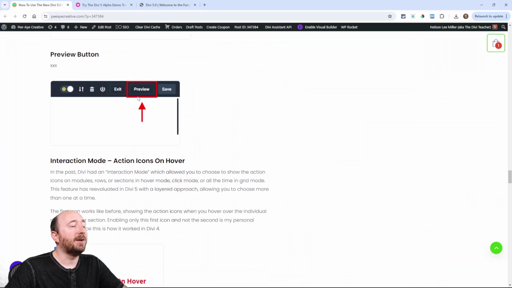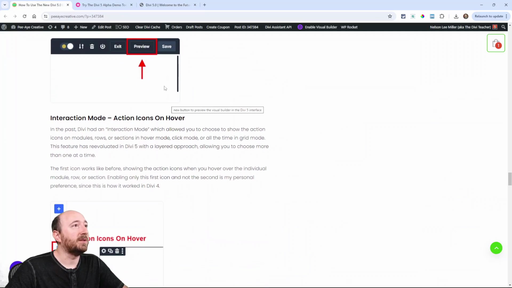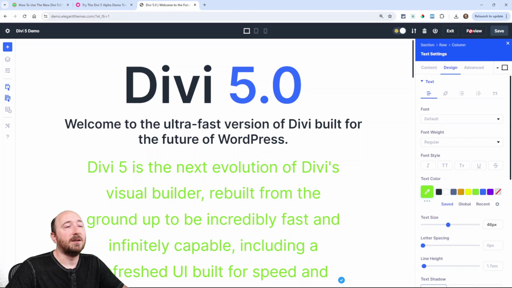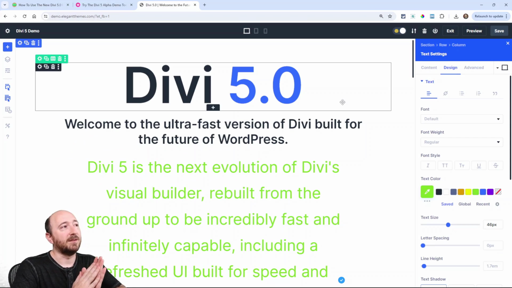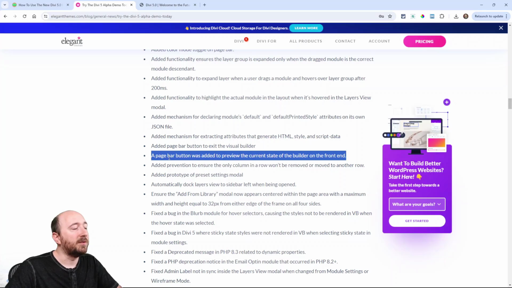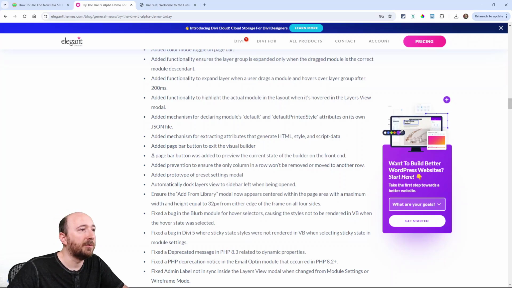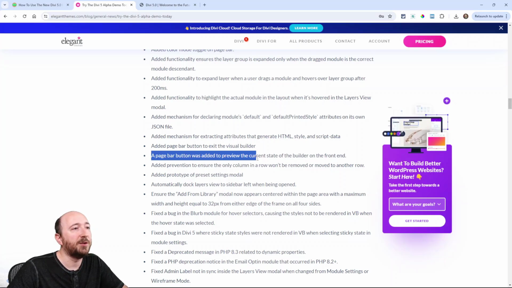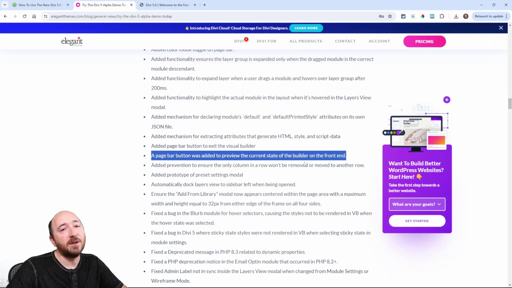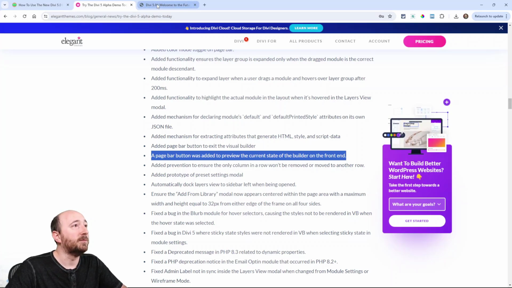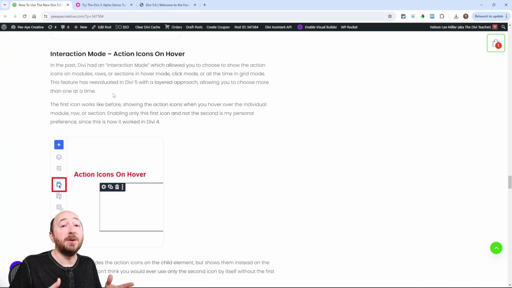The preview button, we don't know what that does at this point. I'm just going to guess. This could change in two days from now. I'm guessing that's going to open a new tab. On the blog post, I found this in the changelog that was referenced: a page bar button was added to preview the current state of the builder on the front end. I assume that's similar to how the block editor works, where it will open a new tab to just view it.